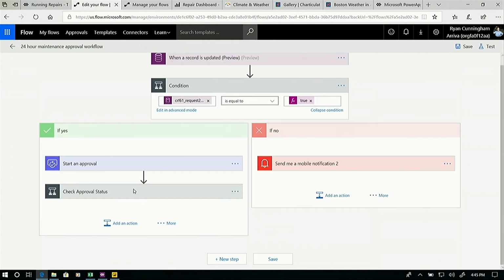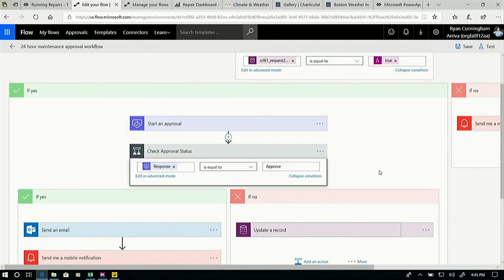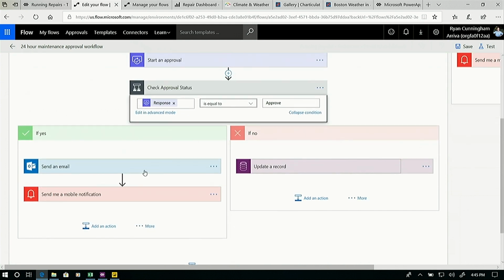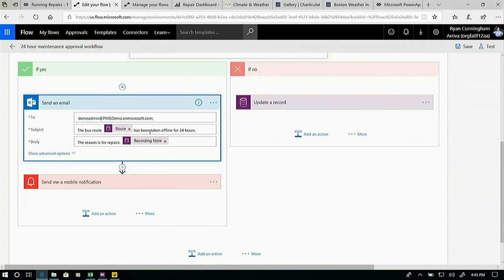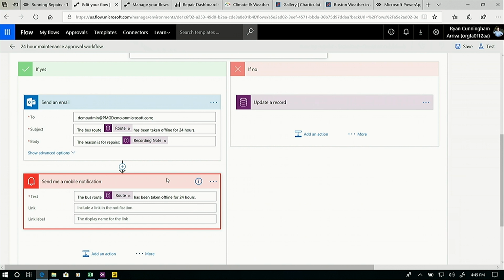And in this case, there's another condition. So we have conditions and conditions and conditions. You kind of keep going all the way you want. And we say, hey, if the approval is approved, then I want to send an email letting the manager know with the same context using the same dynamic content. And I also want to send a push notification to the tech who actually requested it. And this way, you can just have that very quick feedback loop through the mobile experience.